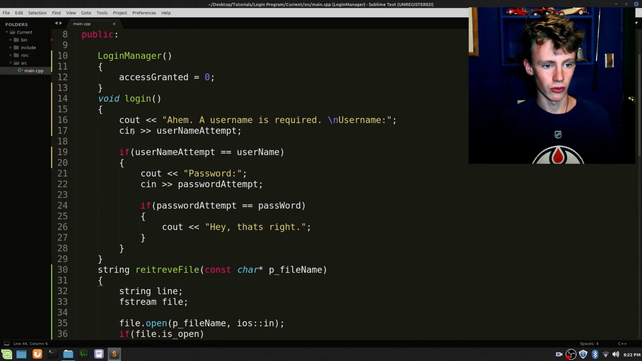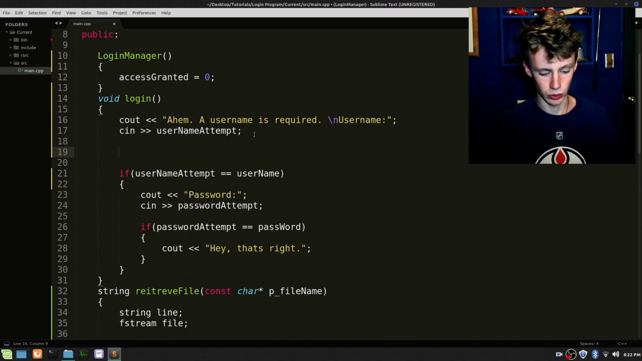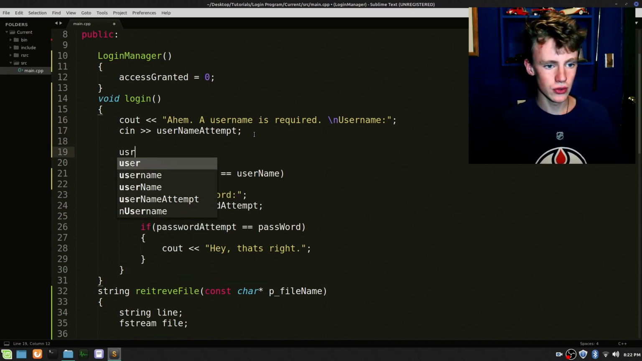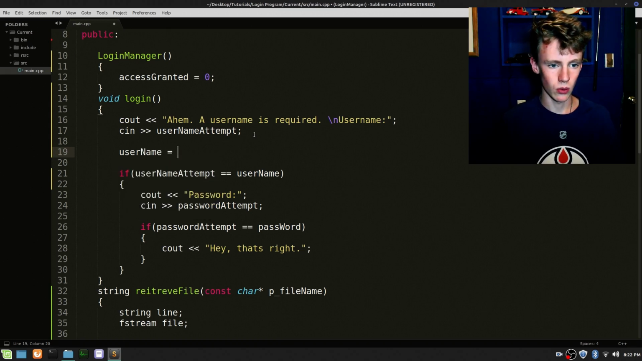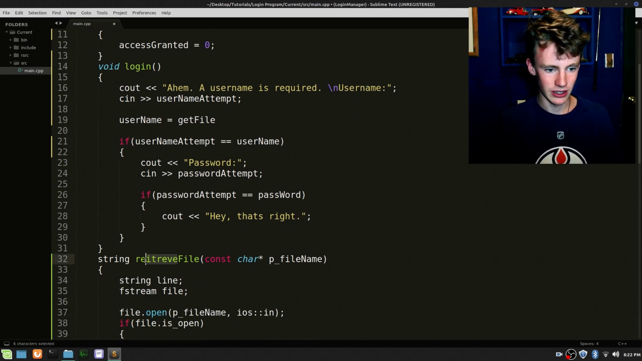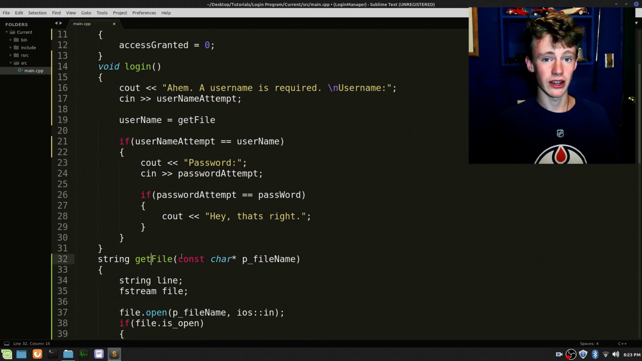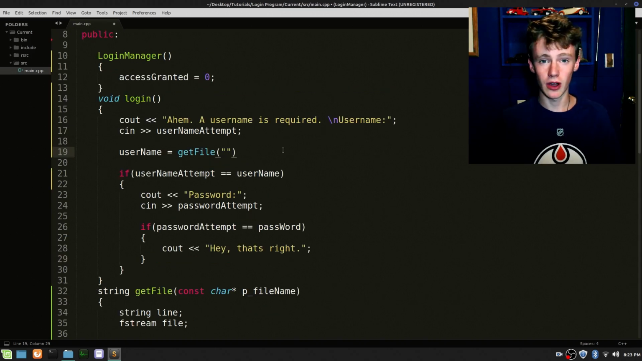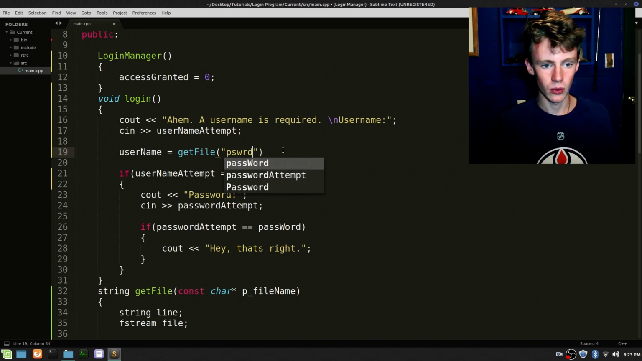Scroll up, and now right after we take in with cin the username attempt, let's generate the actual username. So go username, and make sure you capitalize it like that. Username equals retrieve file. You know what? I just had a great idea. It would look so much better if we went get file. There we go, get file. Looks way nicer. Plus, it's easier to spell. So what's the file we're going to get? It really doesn't matter. You can name it whatever you want. So we're going to call this passwords, or actually password, there we go.